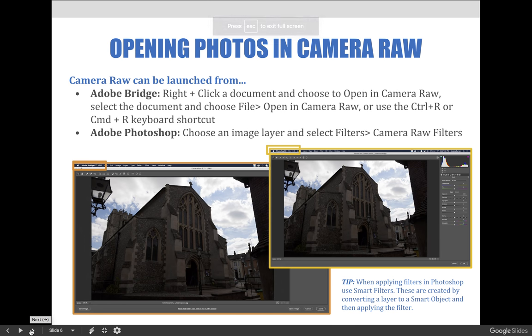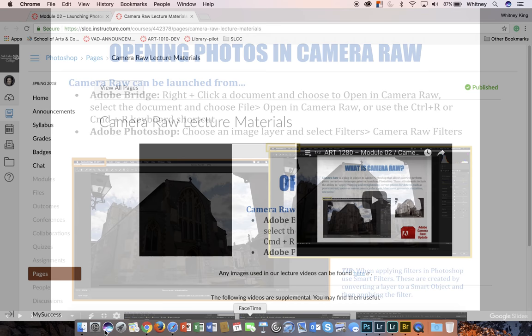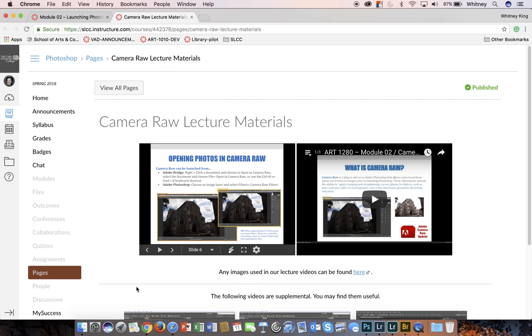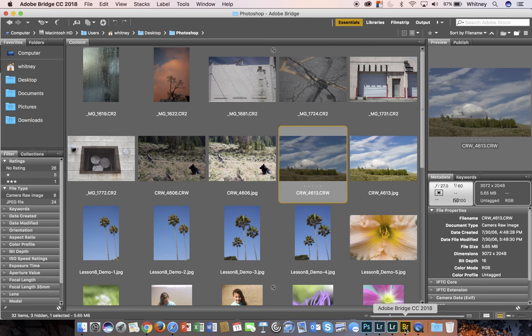Opening photos in Camera Raw can be done two different ways. You can do it straight from Adobe Bridge, and you can also do it by highlighting an active image layer in Photoshop. What I'd like to do is actually go through both of those different ways and walk you through the steps of how to do that.